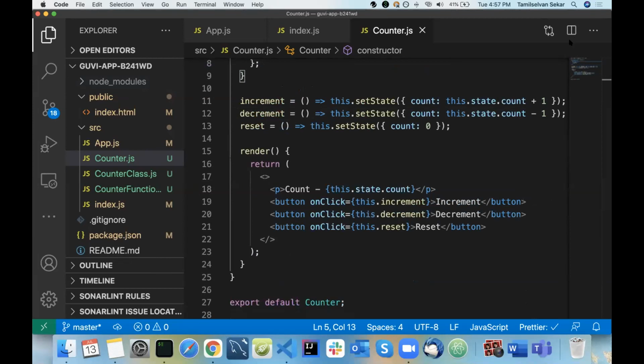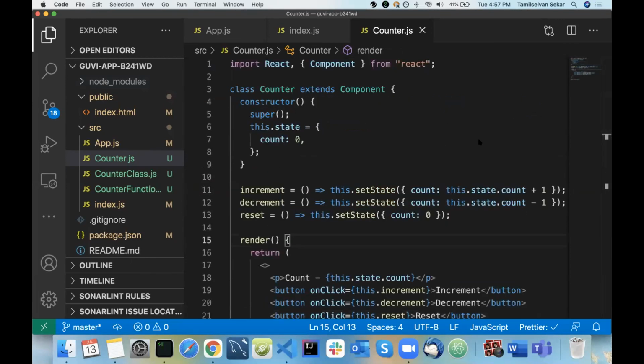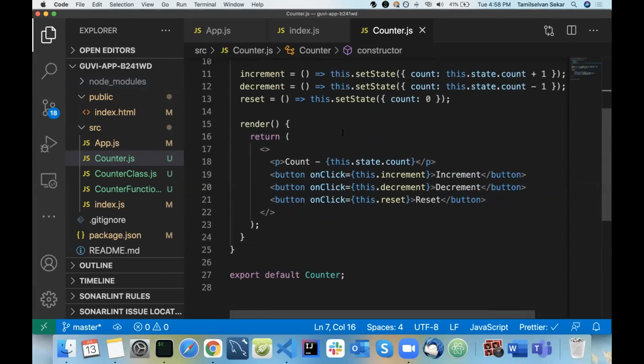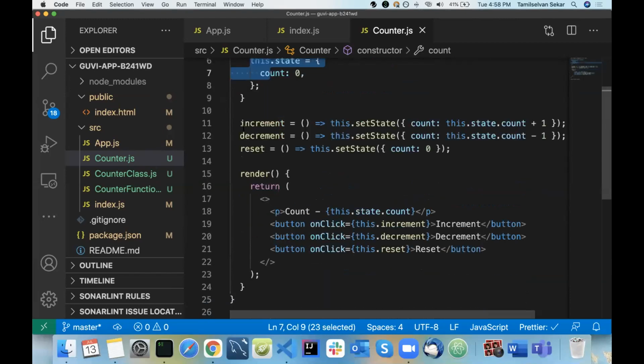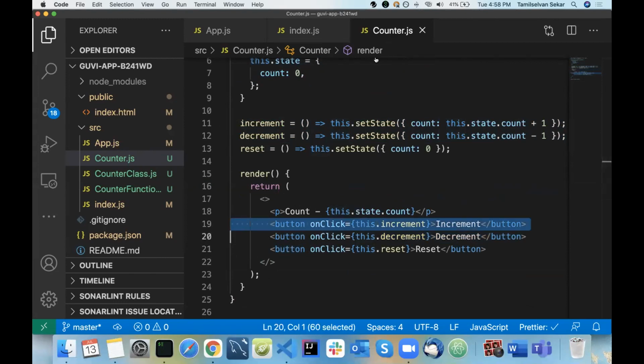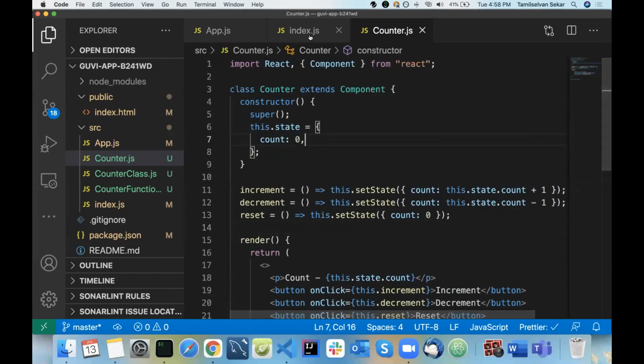Do you guys have any questions? I'm happy that at least 10 members have tried it. I just want to clarify the same thing with the other students as well. It is very simple. You need to have a state. You need to have three functions. When you click on a button, it should call that particular function. Very simple, right? Are you clear about this?